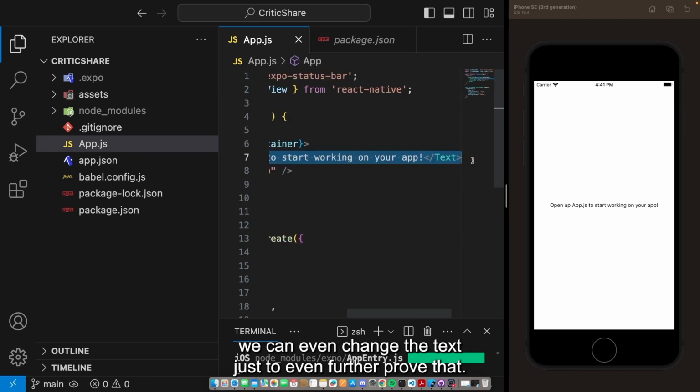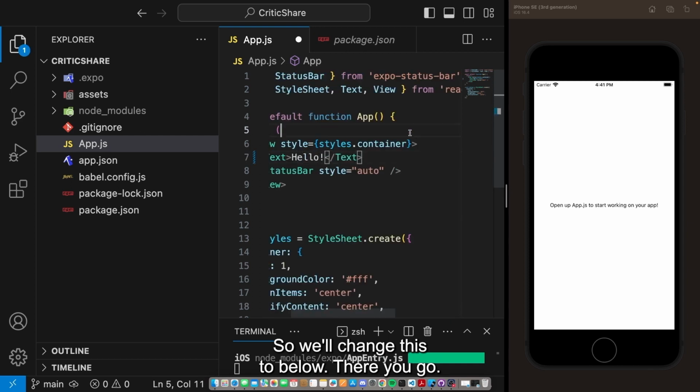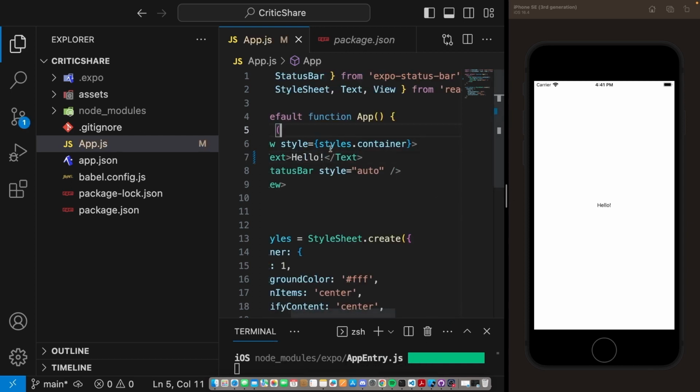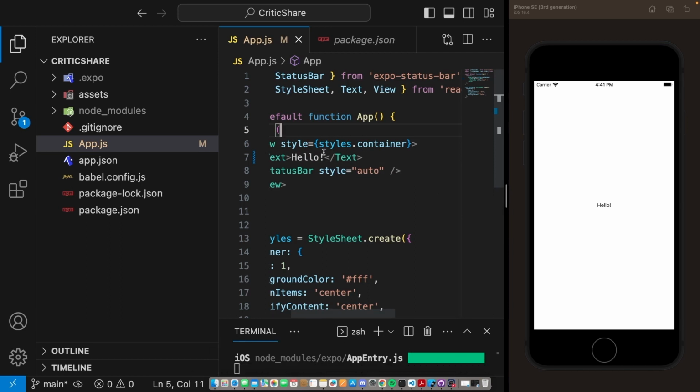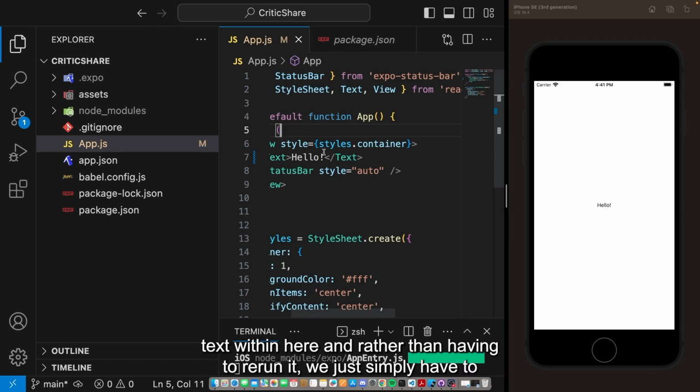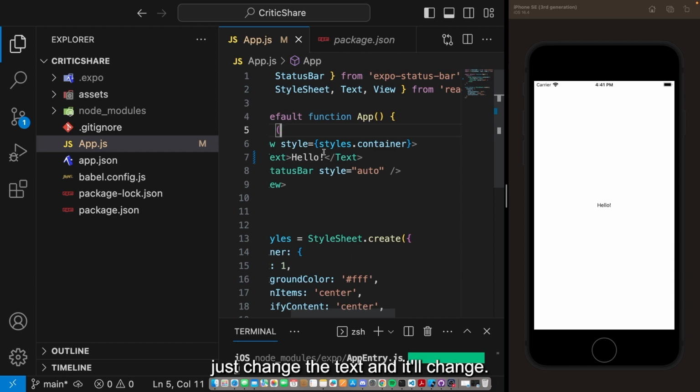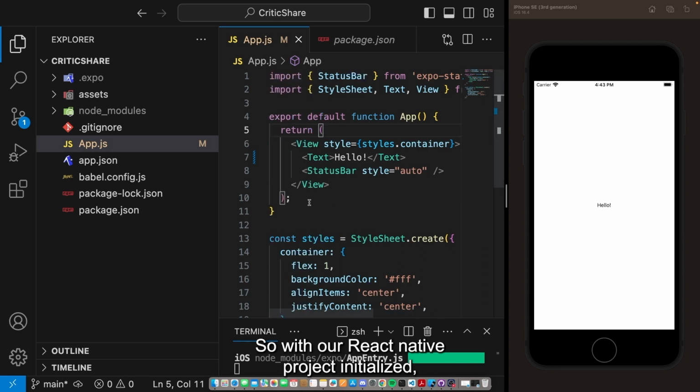And you can see here we can even change the text just to further prove that. So we'll change this to hello. There you go. And this is also the beauty of hot reloading and Expo, that we're allowed to change text within here, and rather than having to rerun it, we just simply change the text and it'll change. So with our React Native project initialized, we can go over more of our app.js function.